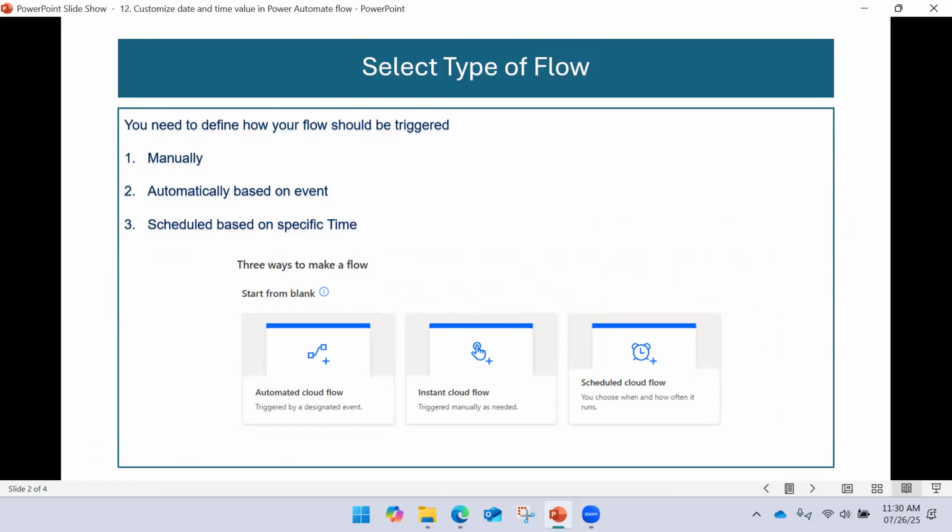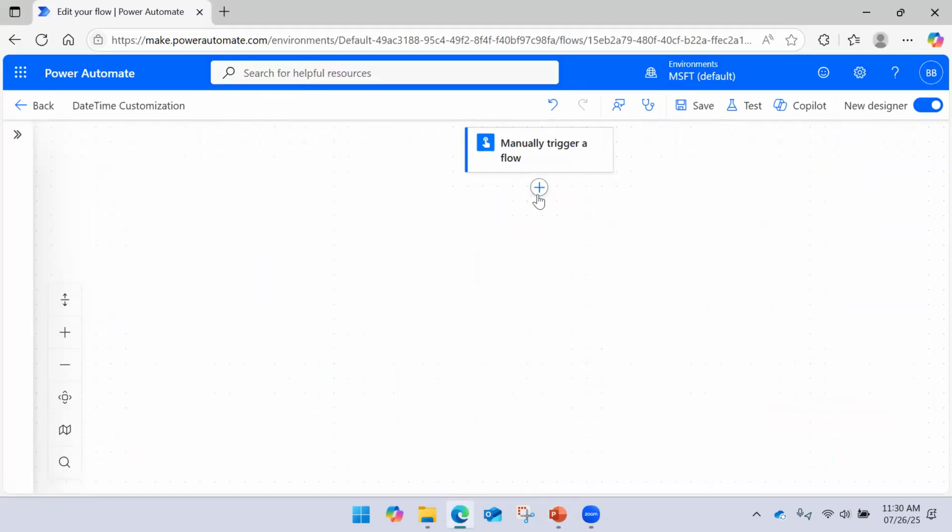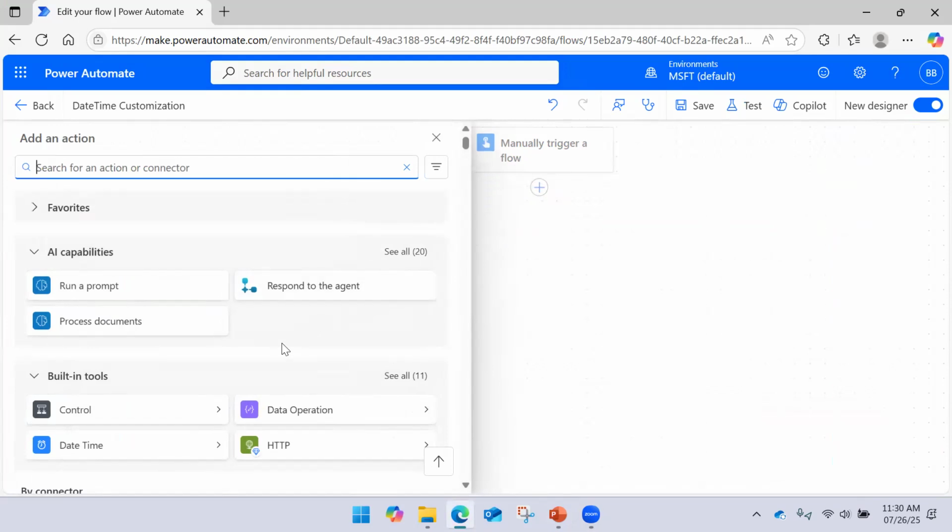So we will select the type of flow. Any type of flow is fine. And then these are the types of functions. Not all the functions are supported, but many of these are supported in Power Automate. Few are supported in Power Apps or maybe in Power Pages. All these functions are associated with the Power Platform only. This is part of the Power FX programming language. So Power Automate uses Power FX as a programming language.